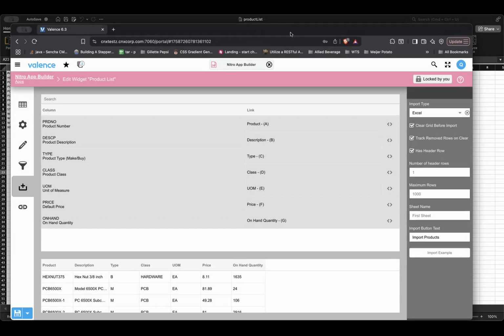Okay, let me redo this. Sorry, one last time. I'm just going to share my whole screen here. Let's see. That should definitely solve this.